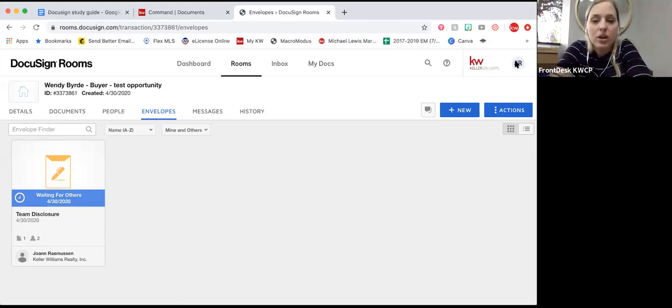Okay, so you'll see now it's in your envelopes. Notice, remember, I changed it to team disclosure, so that's helpful, but again, your own personal preference. It's yellow and saying waiting for others. As soon as everybody signs it, it's going to turn into a green check mark. So that way you can visually see the status of all of your envelopes all at one glance.